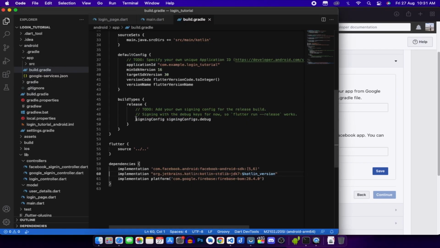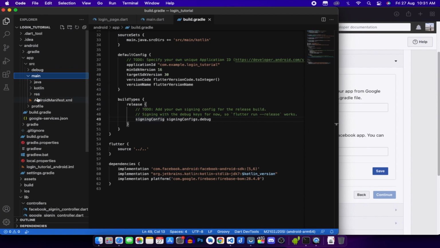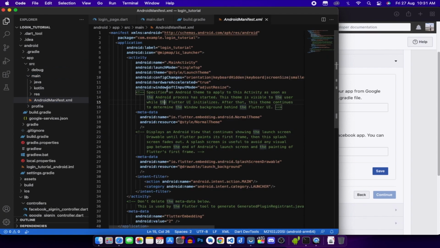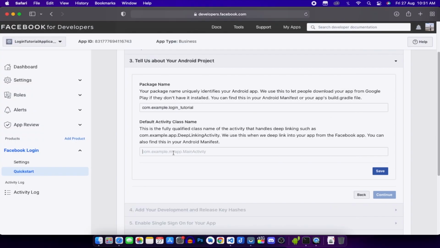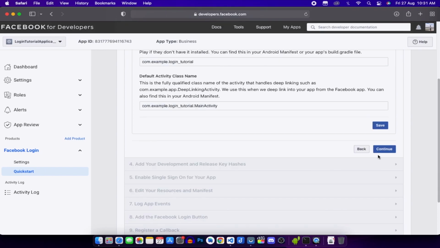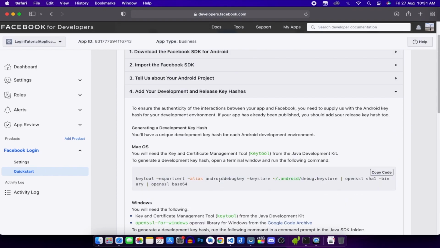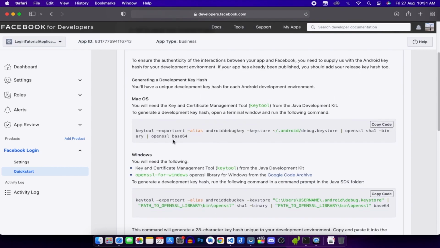Okay, so it is asking for our package name. We'll go to source, main and the Android manifest section, copy this and paste it here. We are doing the same here also, but you can see we have to write this main activity as well. So we'll copy paste the same thing and write main activity. Let's click on save and now continue.